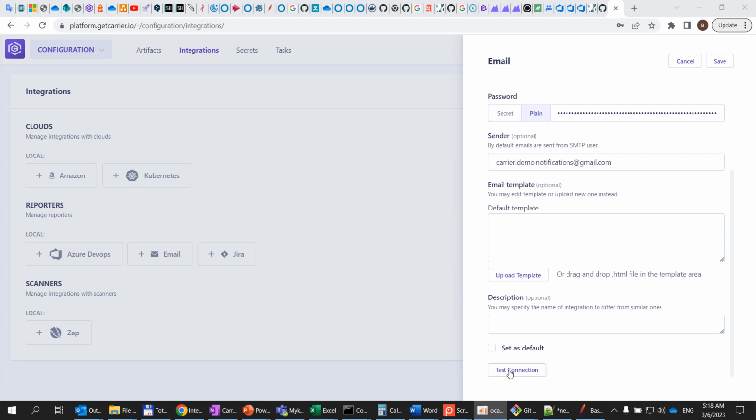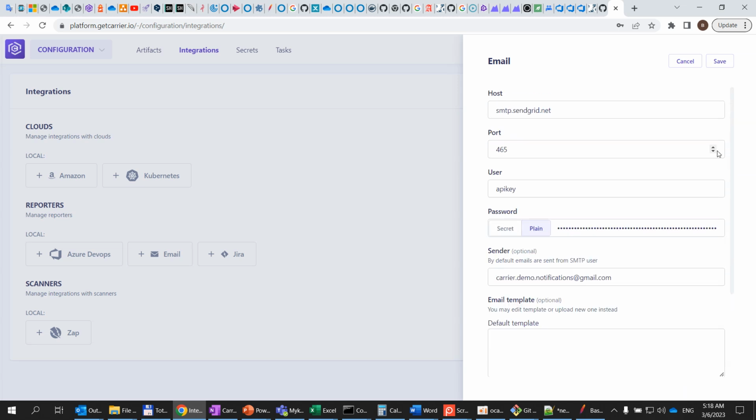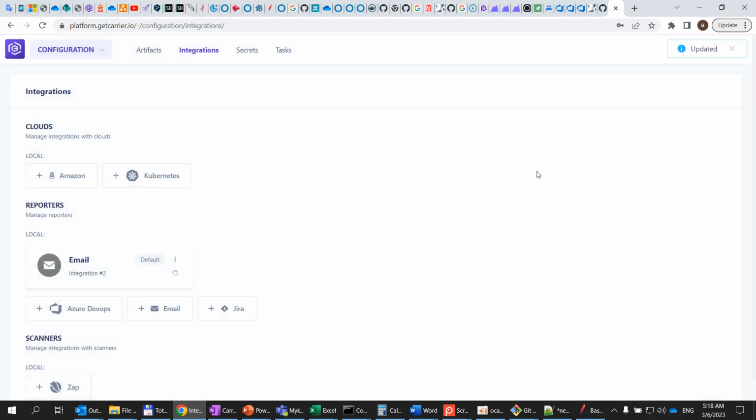And let's test the connection. Set as default and test connection. It is green, which means that it works. And let's save it. So we have the email integration finished.